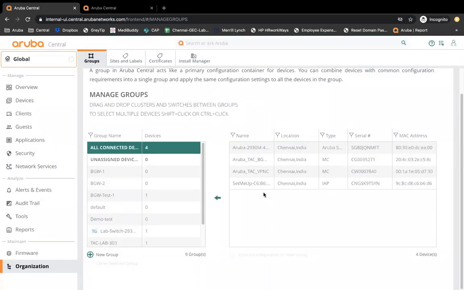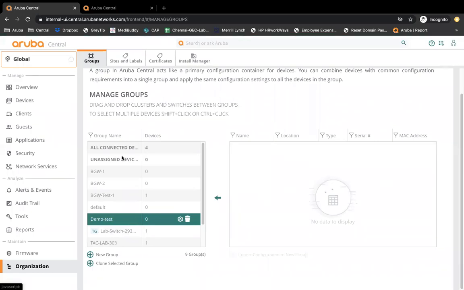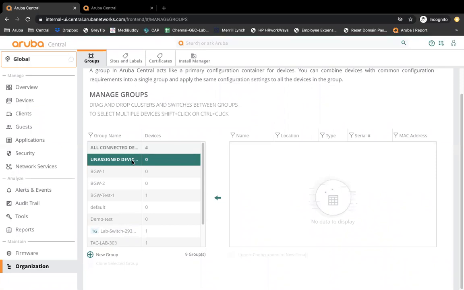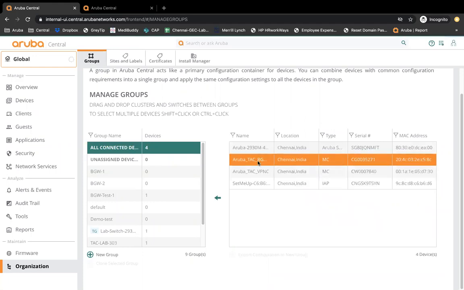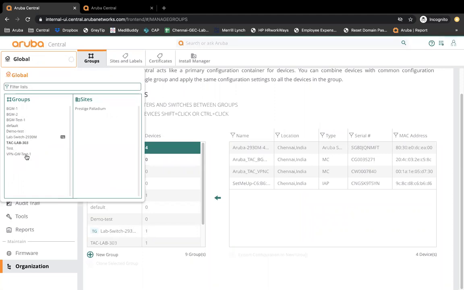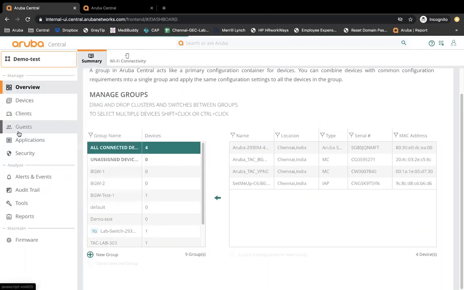So once we create the group, initially when the device comes up, it would be on unassigned devices. If not, even before the device is brought up, we could just have the group defined. And as soon as the device comes up in here, we could just drag and drop and assign the group for the device. Once that is done, we move on to the group. Say, for example, we create a demo test.